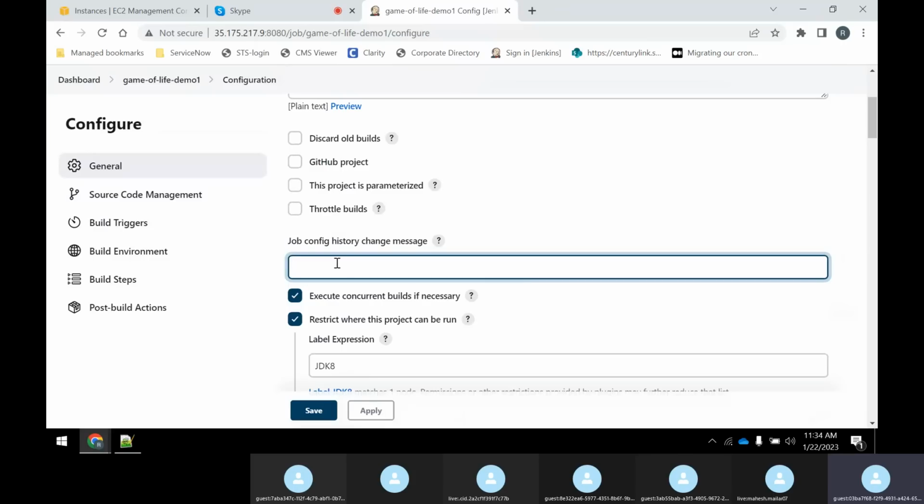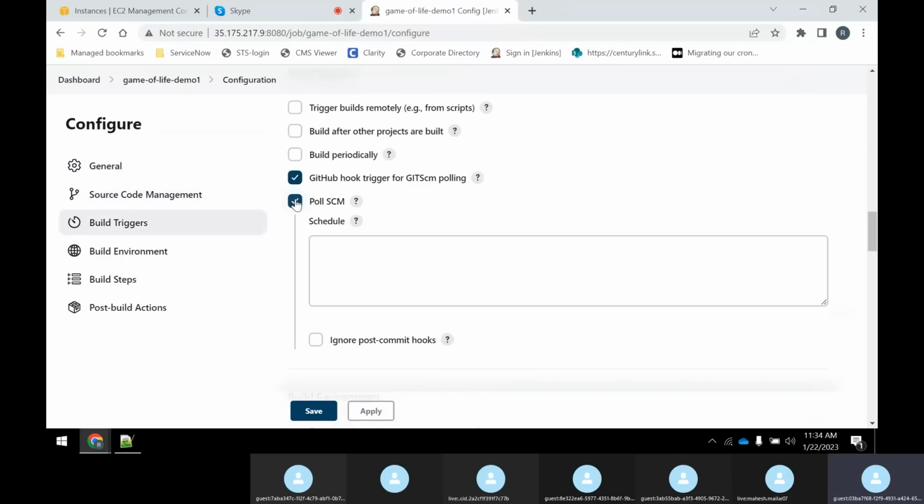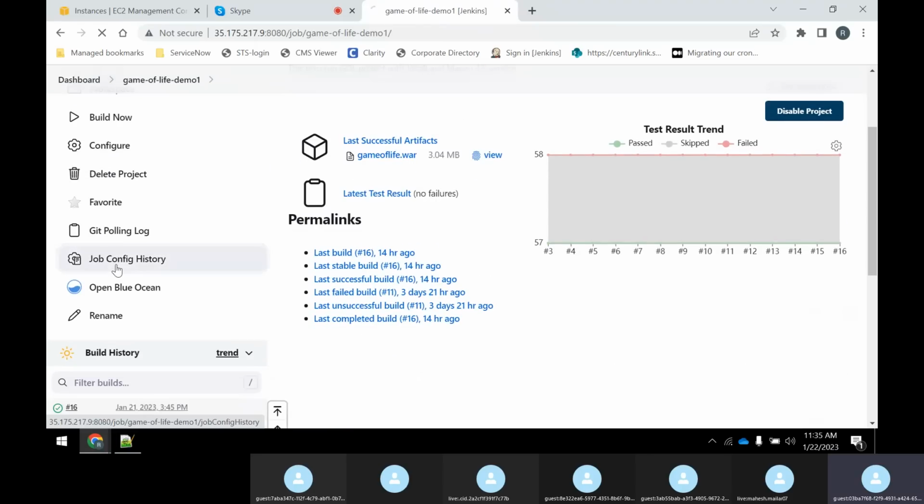So what will you write here? You'll just say, first change, to use build trigger as poll SCM. Then you come over here, and instead of this one, I'll go with the poll SCM. You write it appropriately like that, then apply and save it. Now in the job configuration history, it will maintain one more entry.